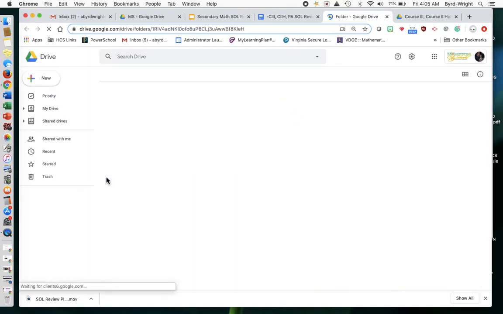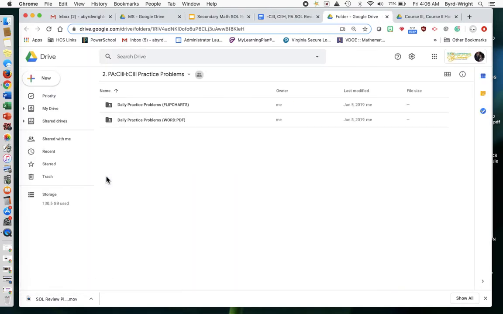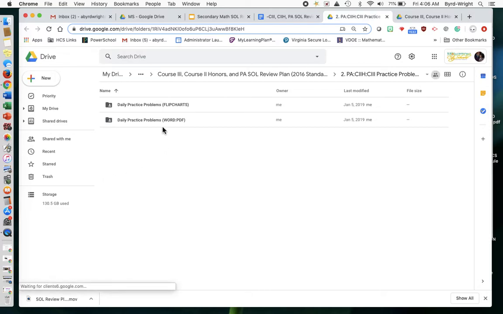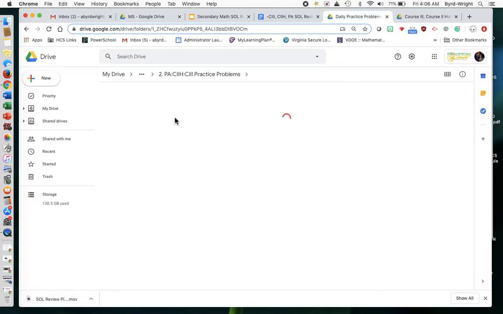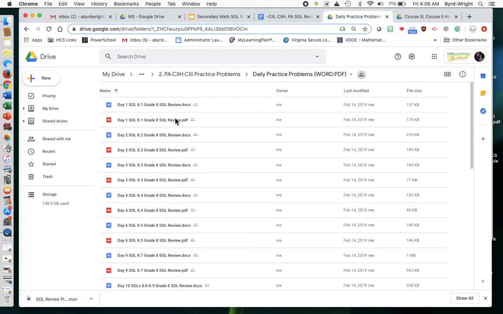Next are your practice problems. You'll notice when you open the practice problems folder, you will see two folders contained within it, the Word PDF and the flip chart. Feel free to use either of these as you proceed through the SOL review plan. Again, the practice problems follow in kind with the pacing.